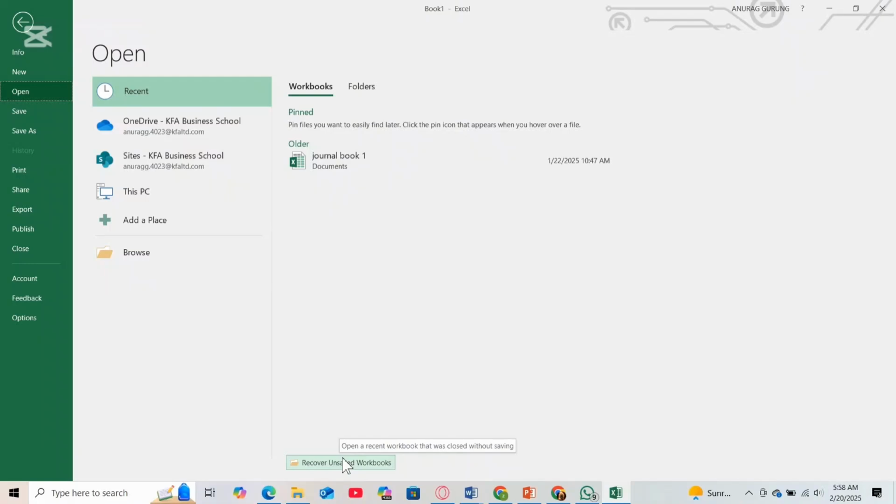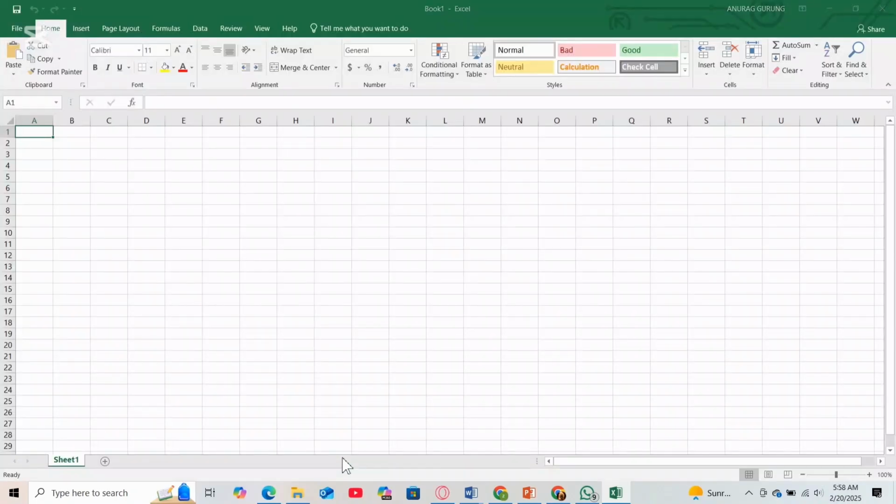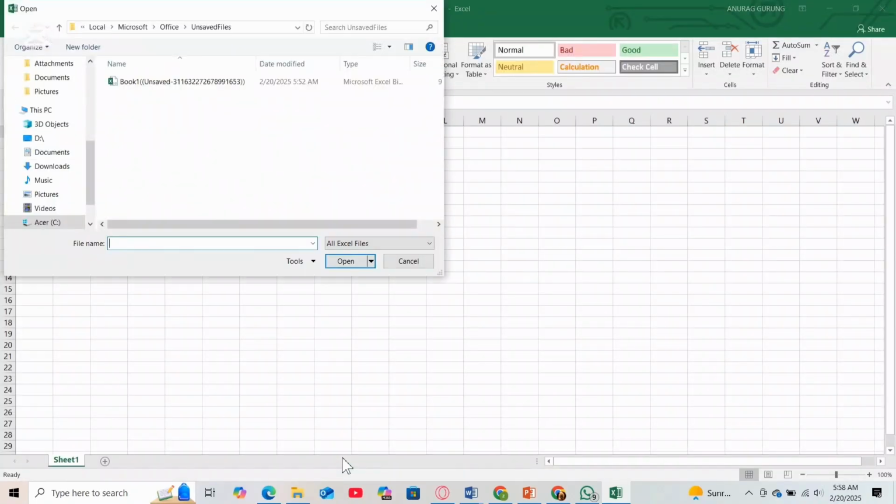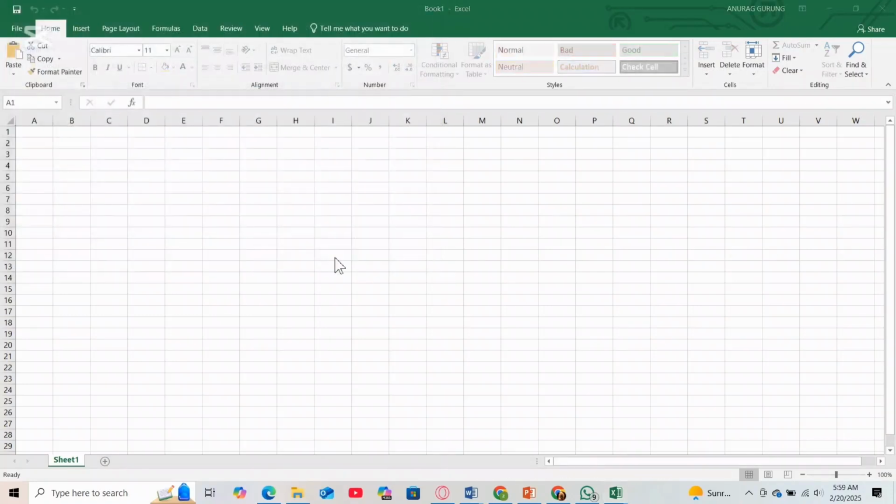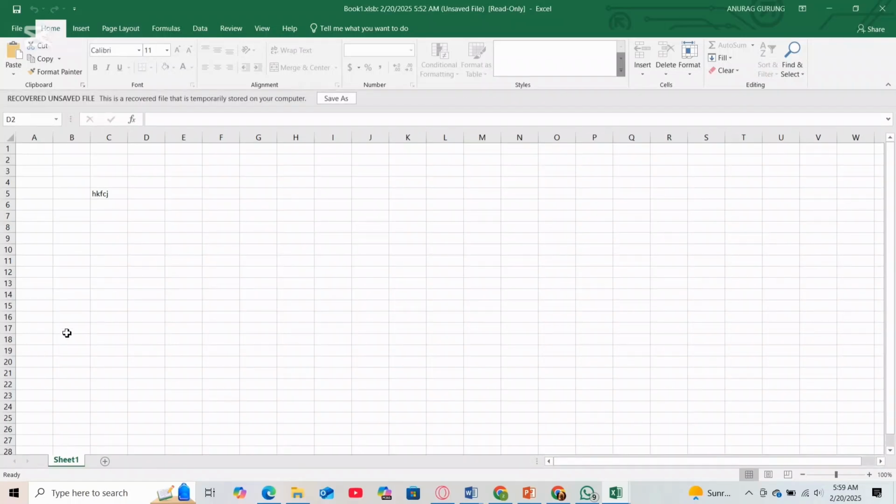And once you have found that, simply click on it and a new window will open showing all the unsaved files. Simply select the unsaved file that you want to recover and click Open, and Excel will restore your work instantly. And that's it. Now you know how to recover unsaved Excel files in just a few simple steps.